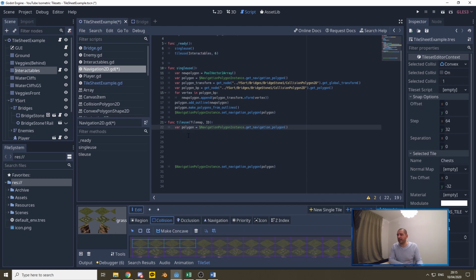So now to the tile use. This is going to be receiving the tile map, of which it needs to be subtracting things, and the ID of the actual tile within the tile set of that tile map. We again start with, well, actually here we started with a new polygon. That's going to be coming down a little bit later. We start again just like we started here by retrieving the polygon from the navigation polygon instance.